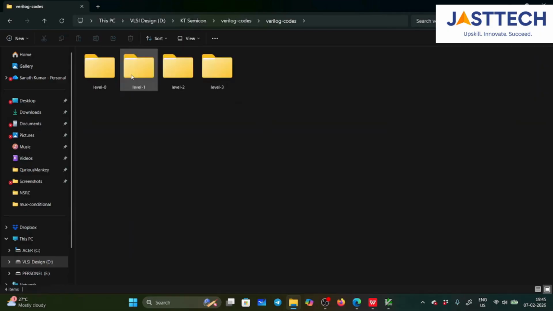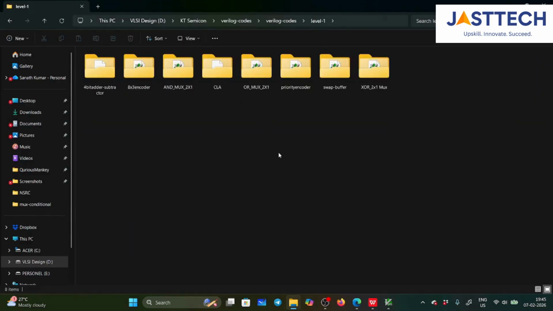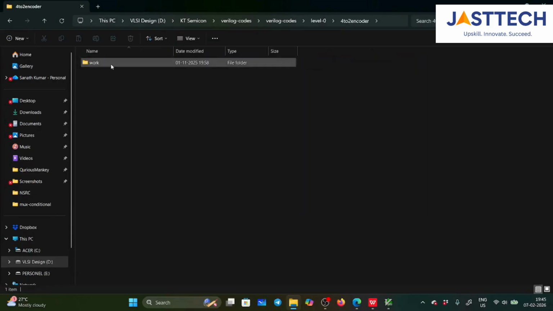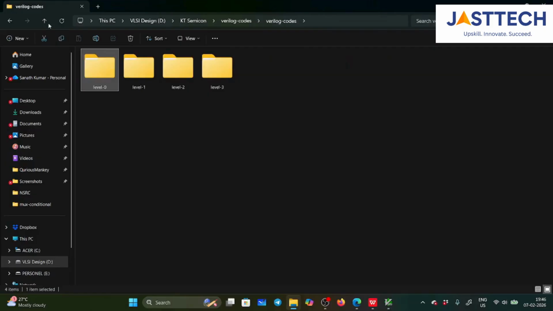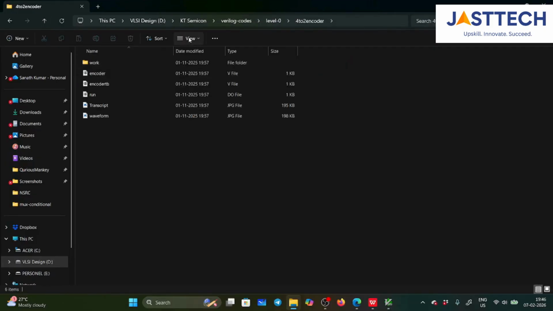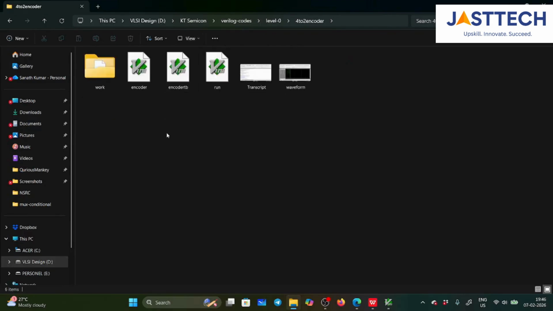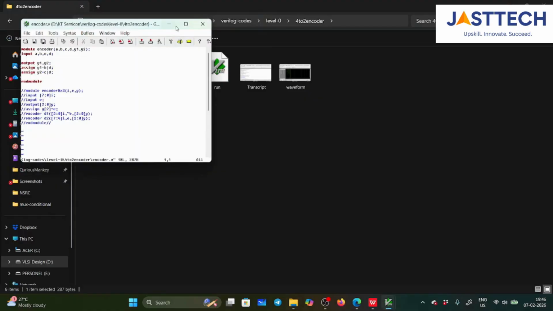Verilog codes. This is level 2. Level 2, this is encoder and decoder, also you can write. Level 0, 3 to 8 encoder, 4 to 2 encoder. I think encoder is not there. One second. Level 0 encoder, 4 to 2 encoder is there. So see here, 4 to 2 encoder. This is the code for encoder.